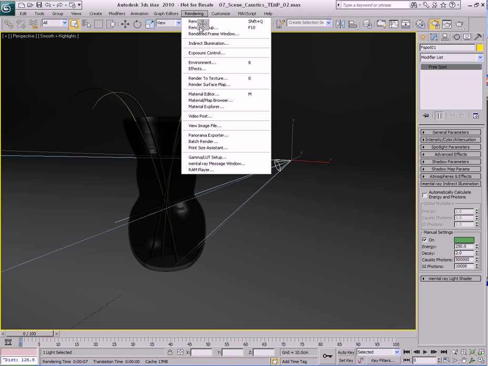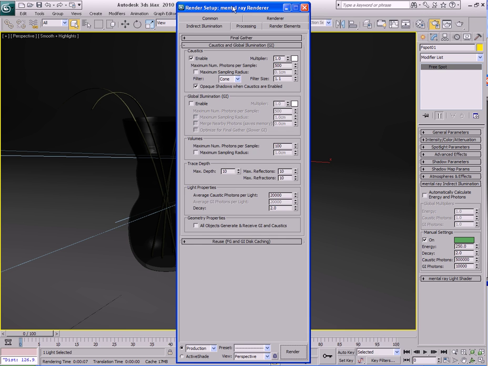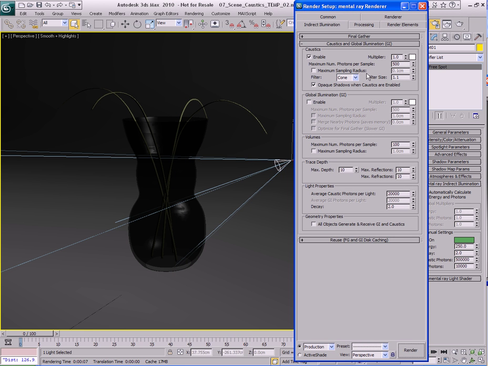Let me go to my render setup window here, just to check out my render settings, make sure they're good. Okay, I'm happy with my accuracy setting of 500. My filter type and my filter size are fine. I'm happy with mental ray choosing the max sampling radius for me automatically. That'll work out just fine. Okay, so let me close this.